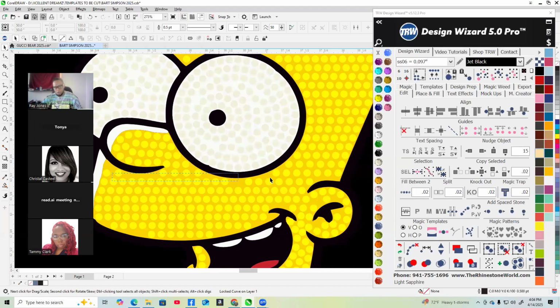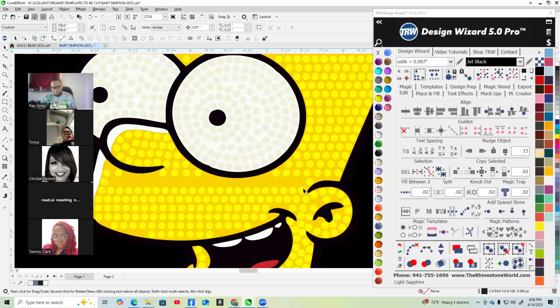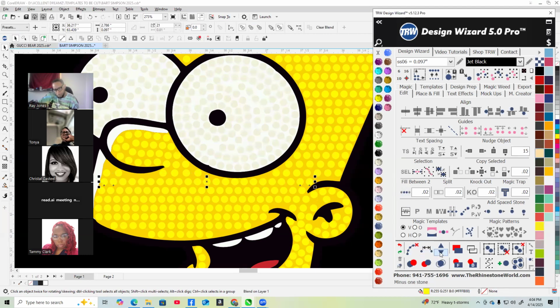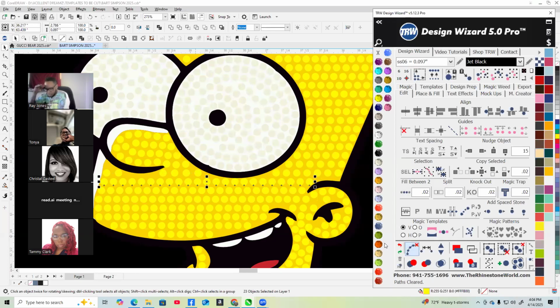Boom, let's take this whole row out right here. Not the whole row, let's just that and that. Let's boom and fill between two. Take one away, shift and clear the path. Give me a second.